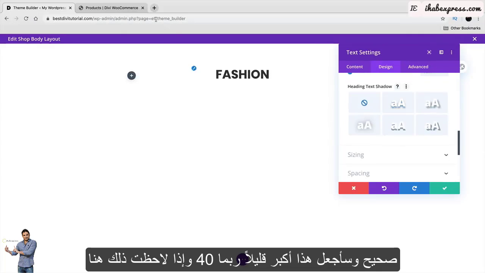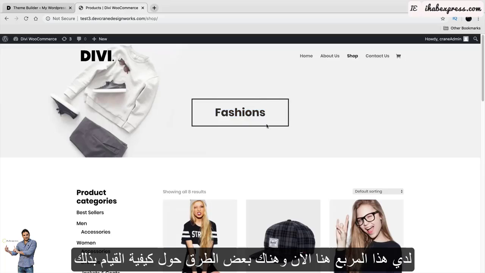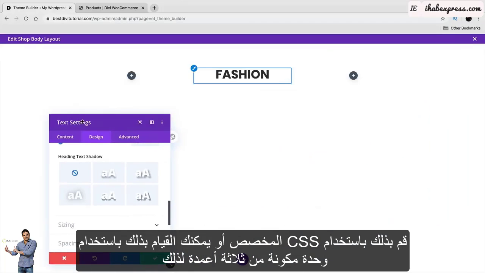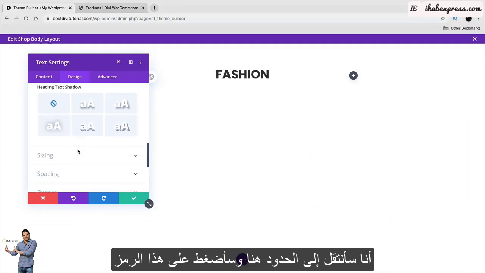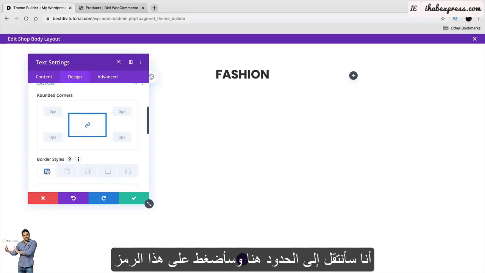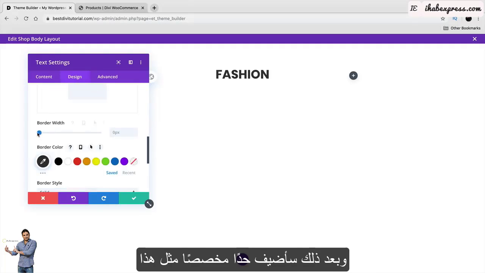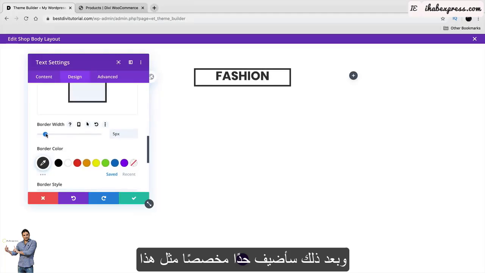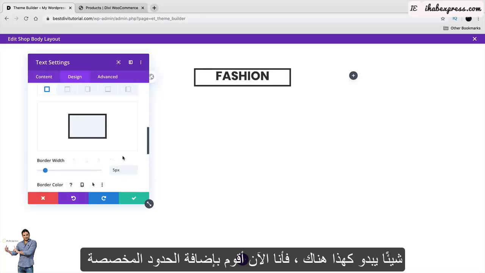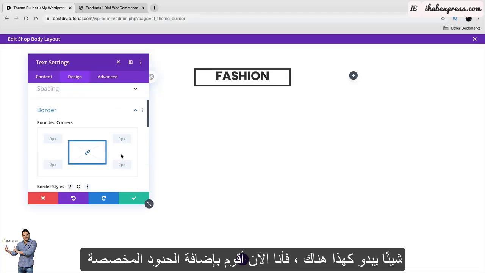And if you've noticed over here, I have this box right here. Now there's a few ways on how you can do this. You can do this with custom CSS, or you can do this with a 3-column module. So I'm going to go to border right here, and I'm going to click on this icon. And then I will add in a custom border like that. Something that looks like that right there. See that? So now I'm adding a custom border.